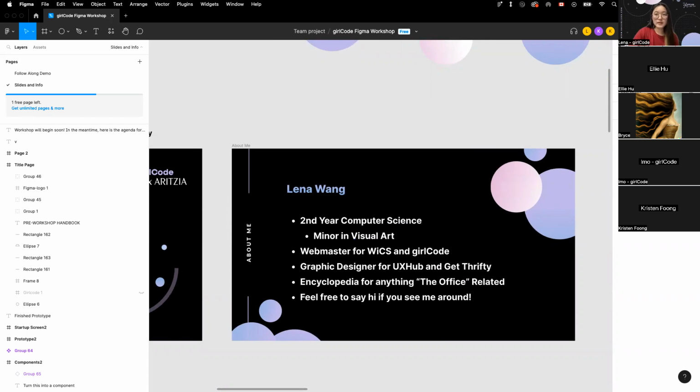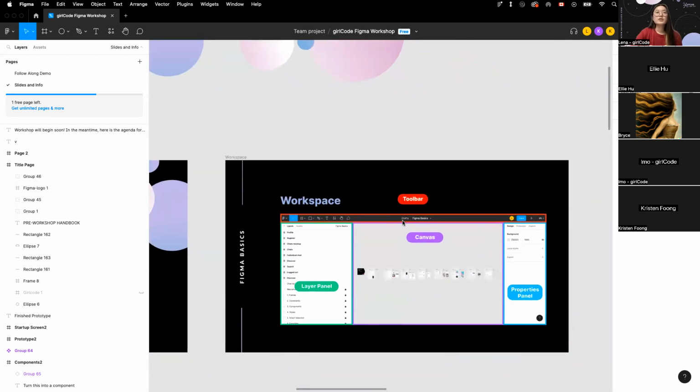Cool, that's me. Let's get started with the technical stuff now. So here I'll give a brief tour of the workspace for Figma. So as you can see in this diagram, Figma is roughly divided into 4 sections. We have the toolbar at the top. We have the layers panel to the left, canvas in the center, and properties panel to the right.